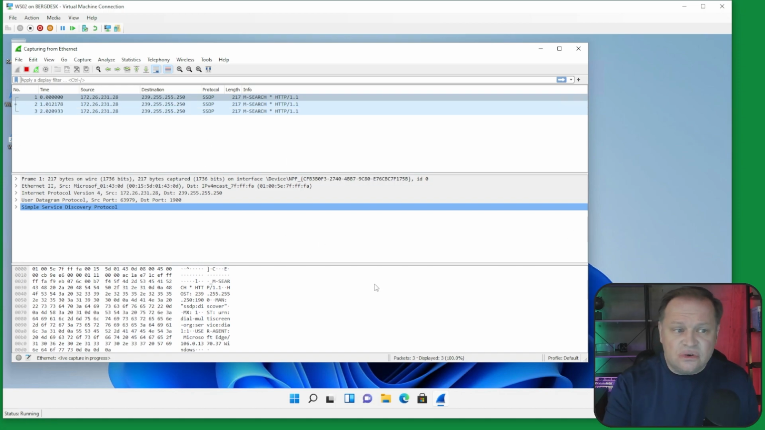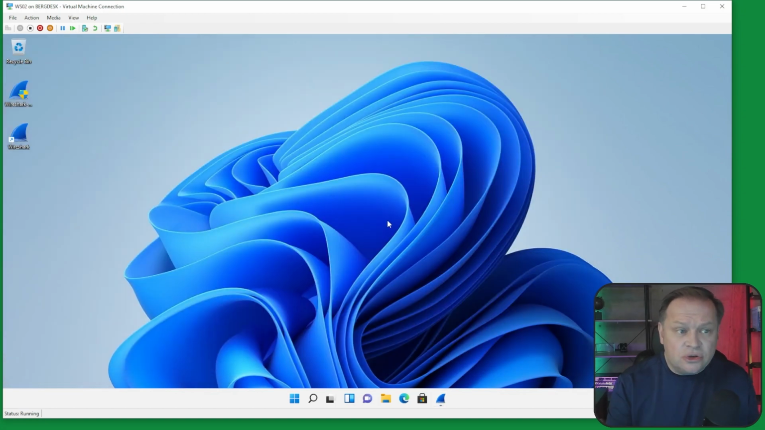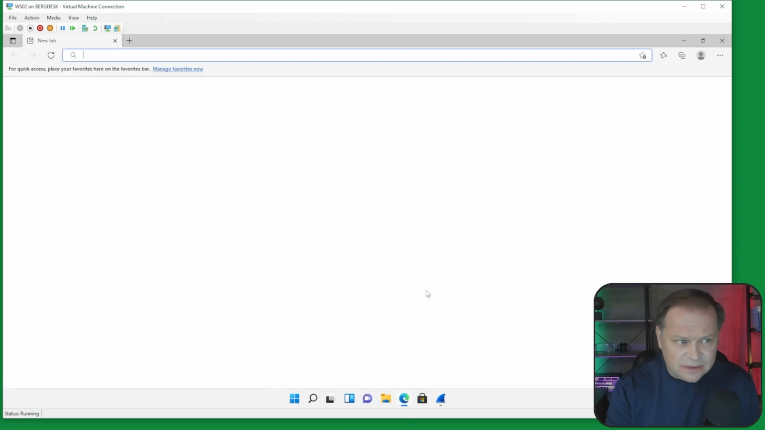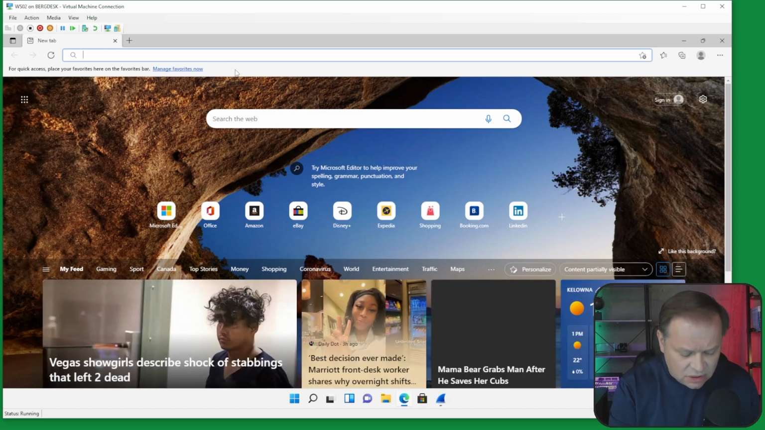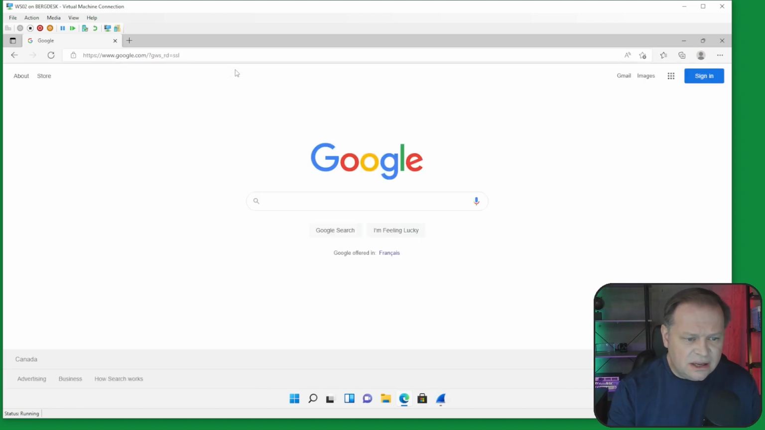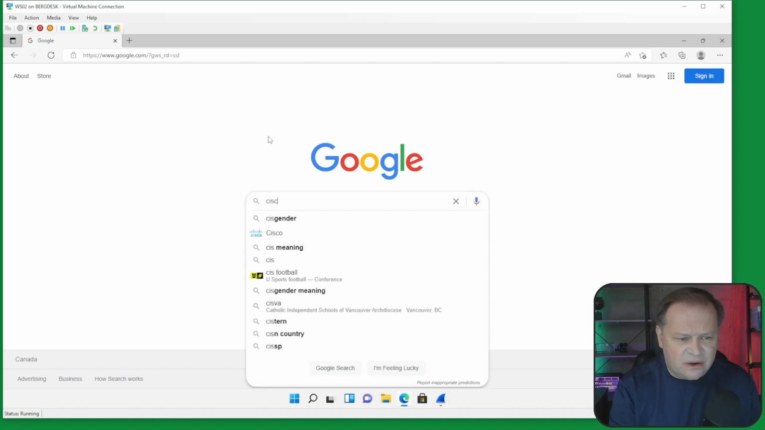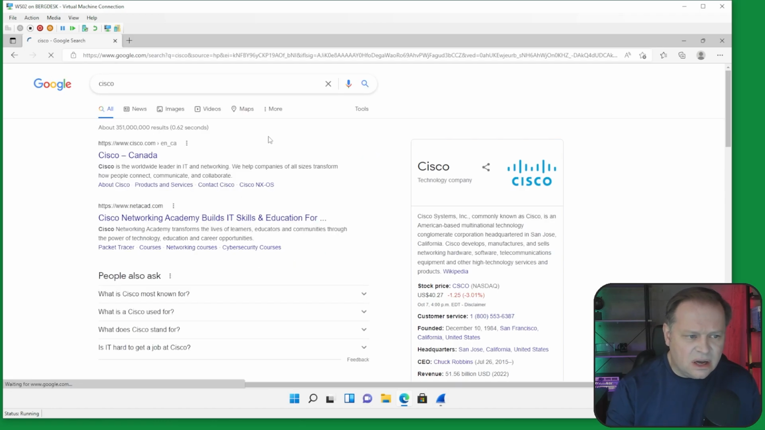Now what I'm going to do is minimize Wireshark, and I'm going to go do some things that Wireshark should hopefully capture. Let's start off with, let's go do some browsing. Okay, I'm going to head off to Google. Let's do some searching. Let's go see, I don't know, Cisco.com. Let's see what's going on there.